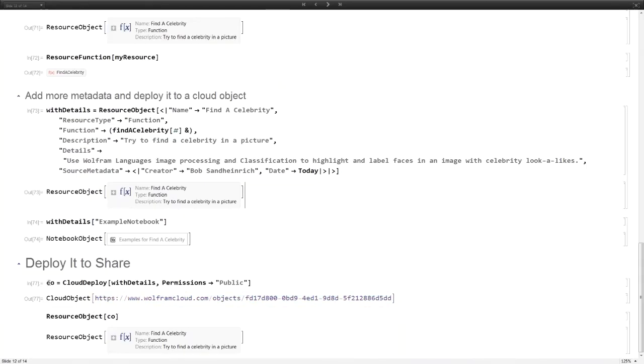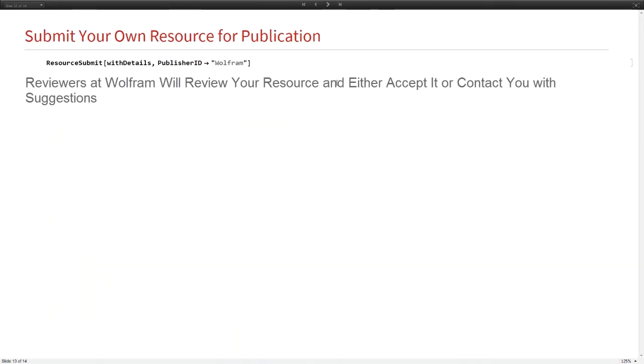If you give your colleague this cloud object, they can just use resource object directly on the cloud object, and they can use it in their Wolfram language session. If you have a publisher ID, you can also submit this to the resource system. That will give you a submission object, and you'll get a notification email that will tell you that it's being reviewed. I won't do that right now because I don't want to create things that I know will be rejected.